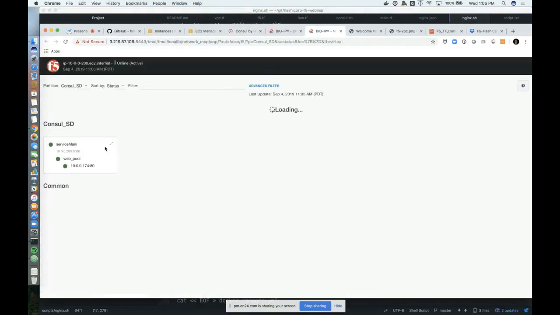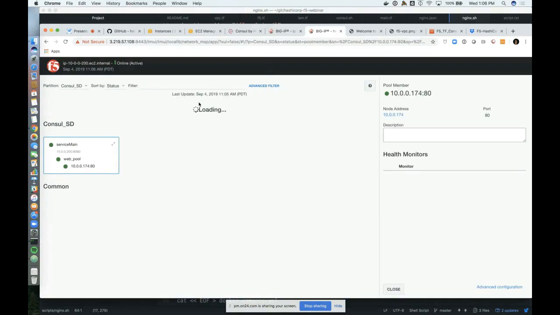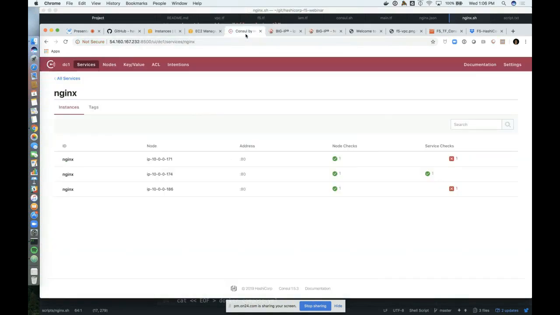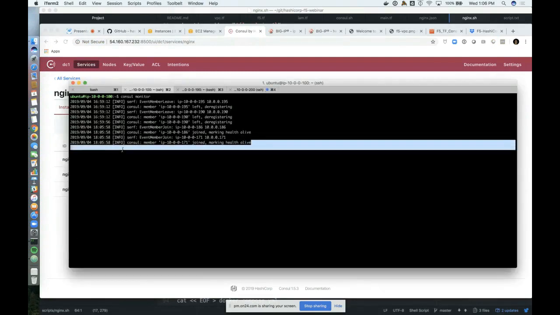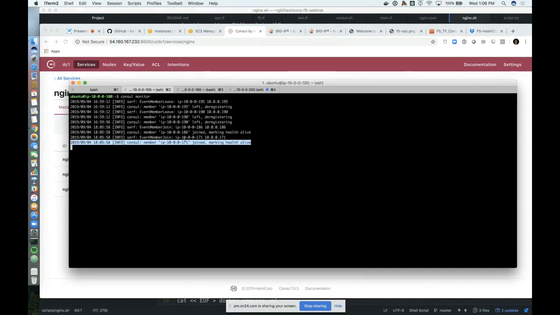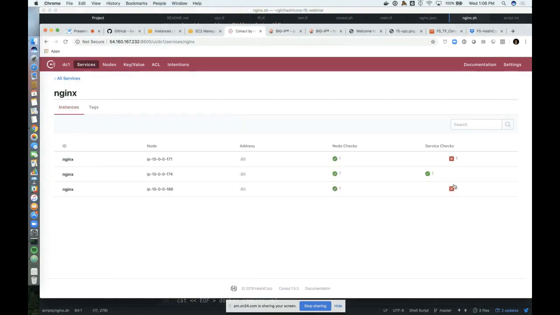So I'll load our network map. This is a nice view to check some of the stuff out. So I still just have that one healthy member in the pool. And this will get updated as these Consul nodes start to come online. So I see here that we had some new joiners. 071 just joined the nodes there, but Nginx is still not healthy on that node. Consul's telling me that that health check is failing.